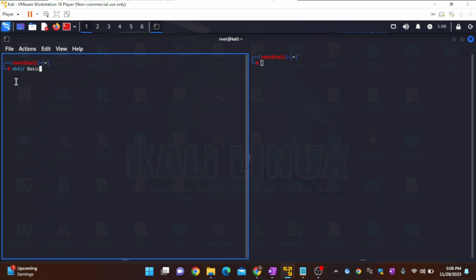I'll create a directory. So this itself is another command to create a directory, make directory, and the name of the directory. I'll just go into the directory. Cd is another command to change the directory. Cd is change directory, and I will create some files.